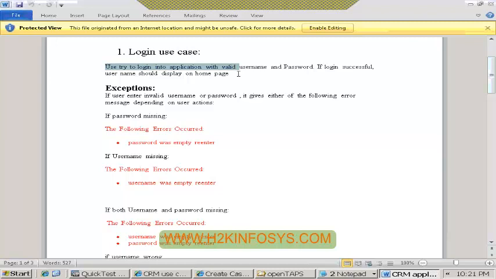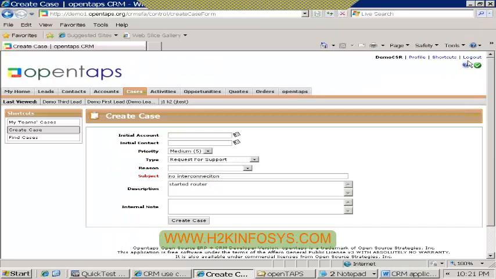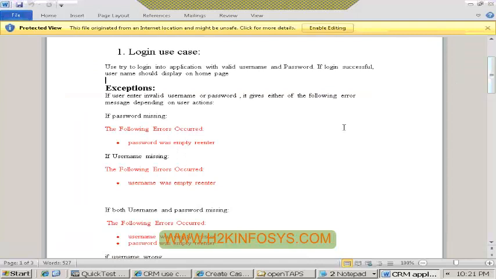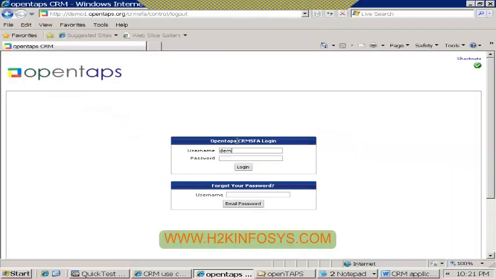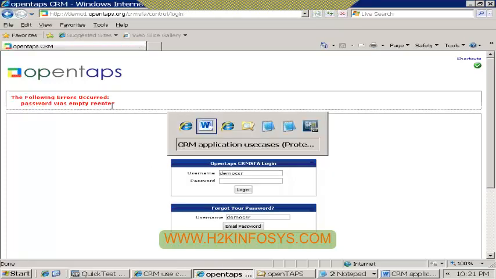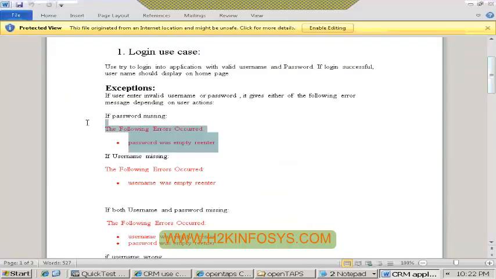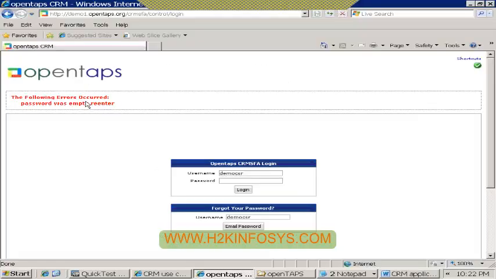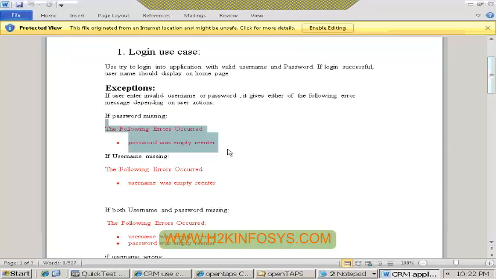So that's the first part of this use case. If the user login is successful, that's working fine. Then the next one is the exceptions. If the password is missing, then here I'm going to enter the username and leave the password missing. Then the application gives some kind of exception. So the use case is this one, and that's what the application does.